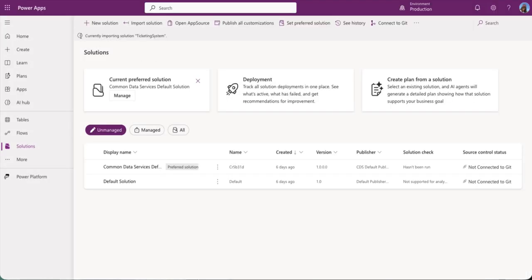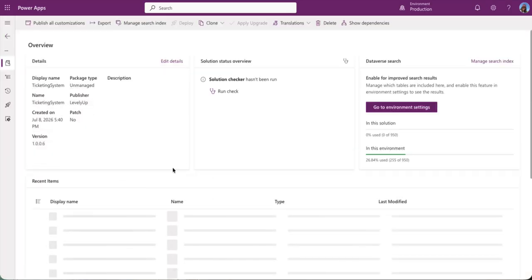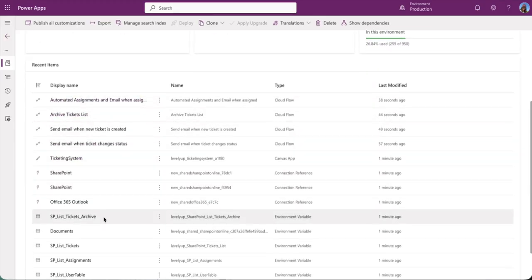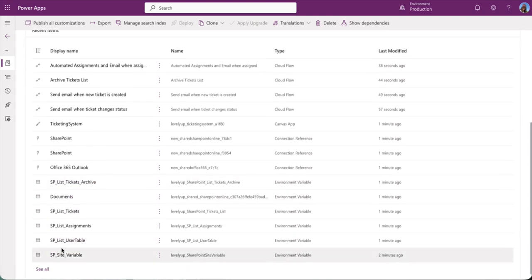And here you'll see this little gray box that says currently importing solution ticketing system. After a few minutes, now you'll see that the solution has been imported. You can click on it and you'll see all of the components of the solution. So let's let those load. We see all of the Power Automate automations here. Then we see our environment variables that include the list and then the SharePoint site variable.